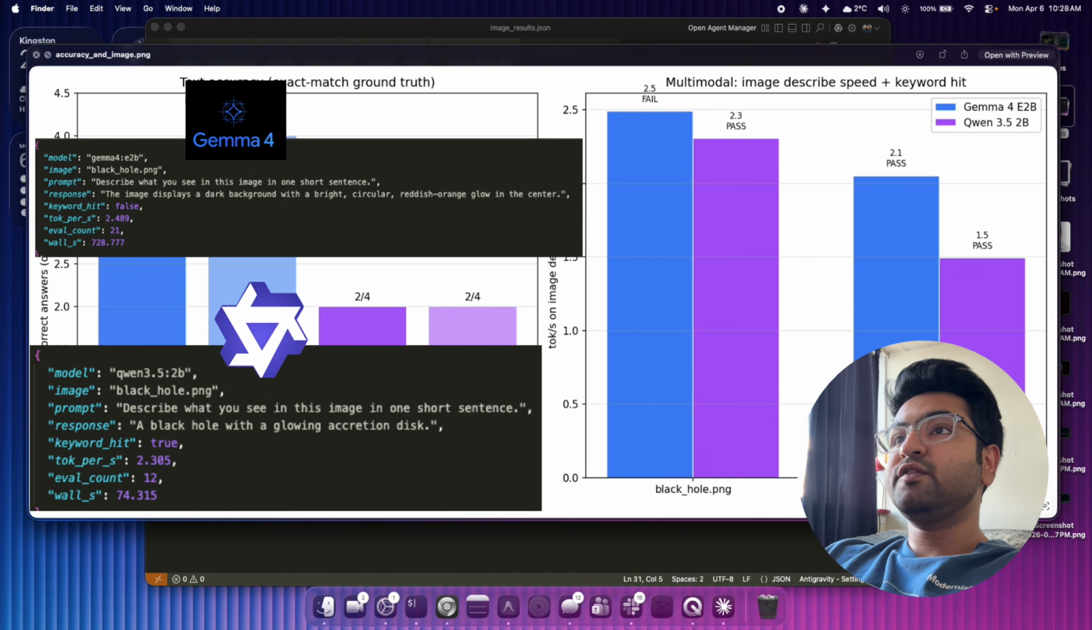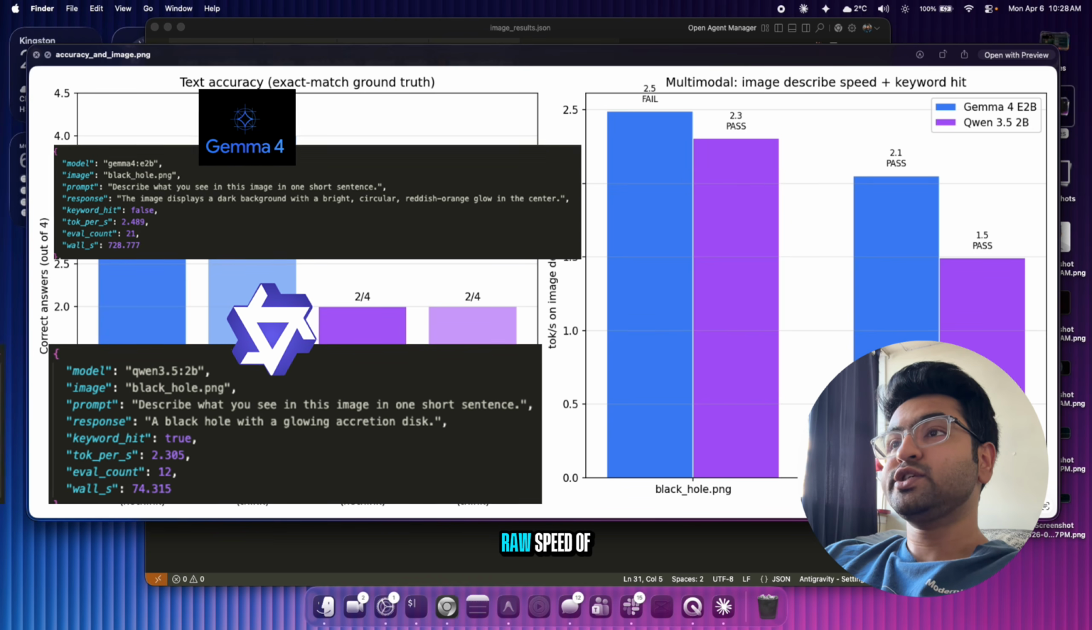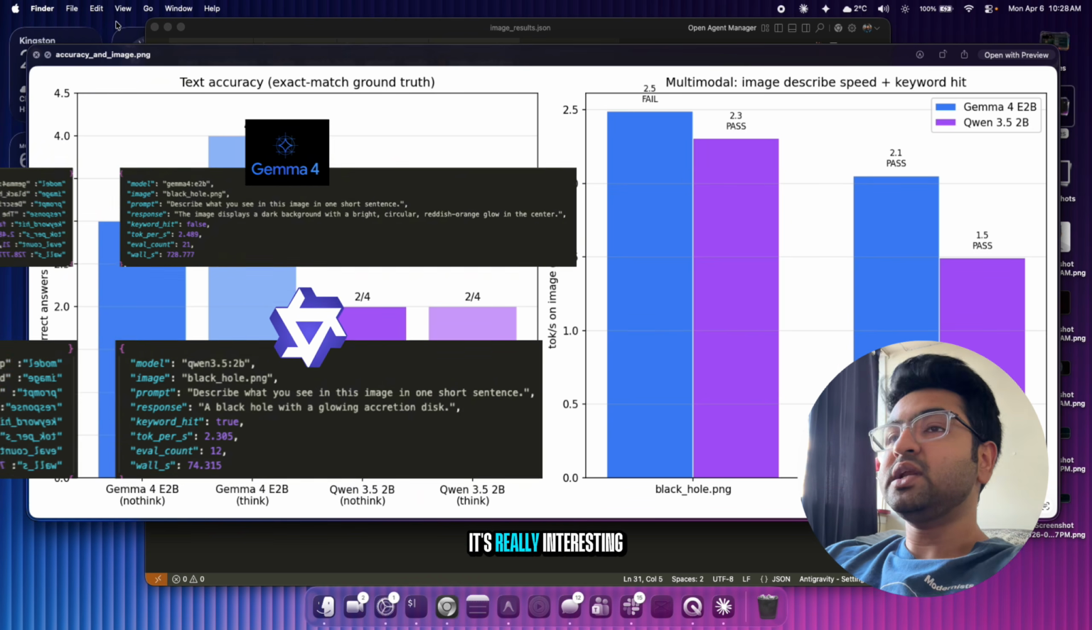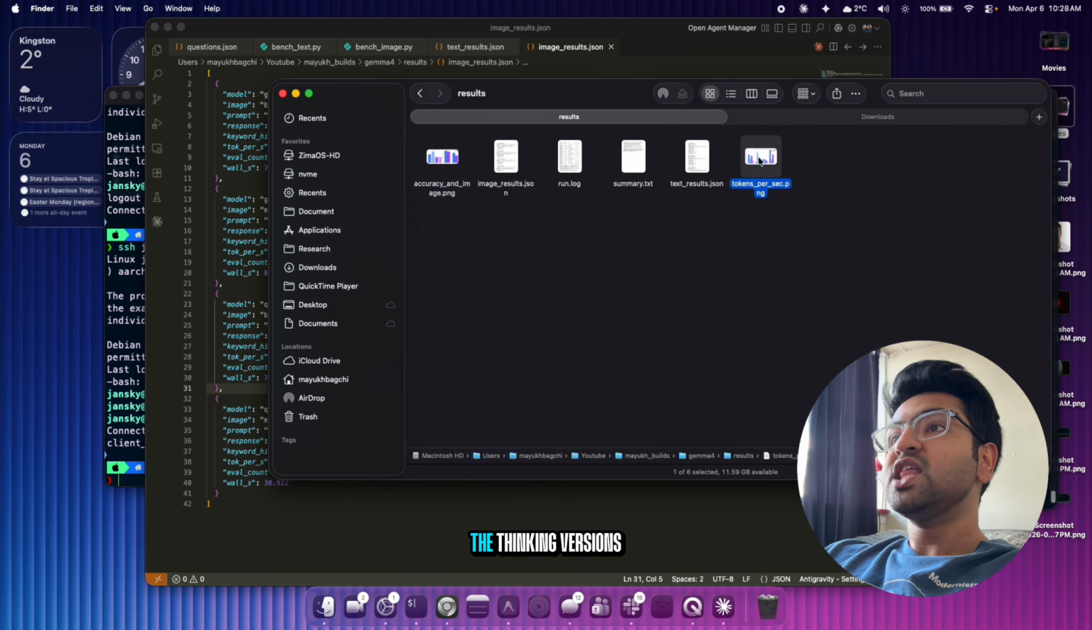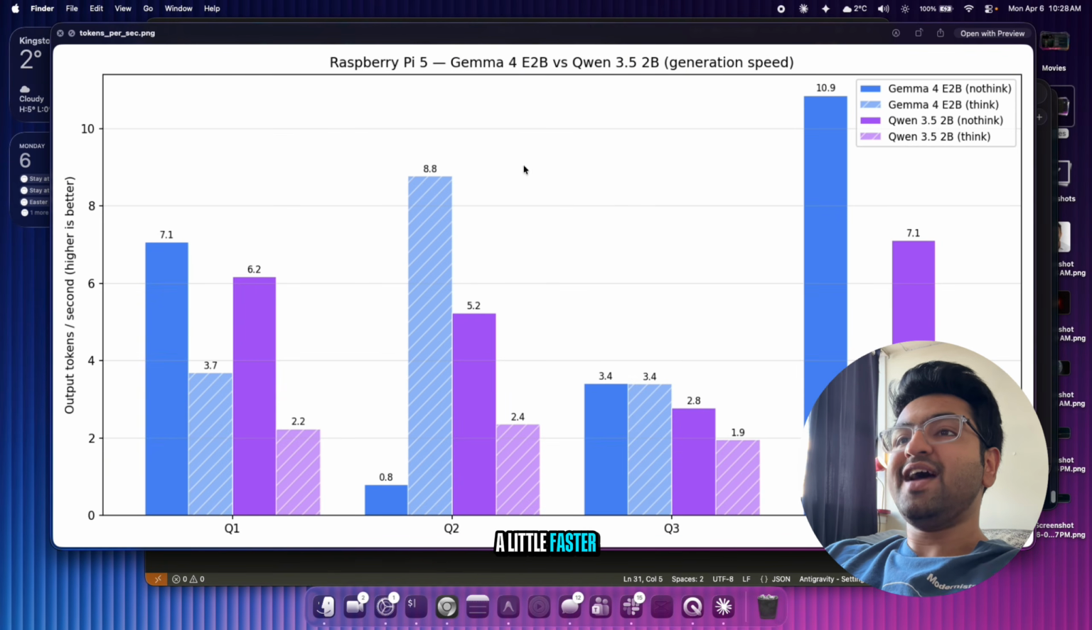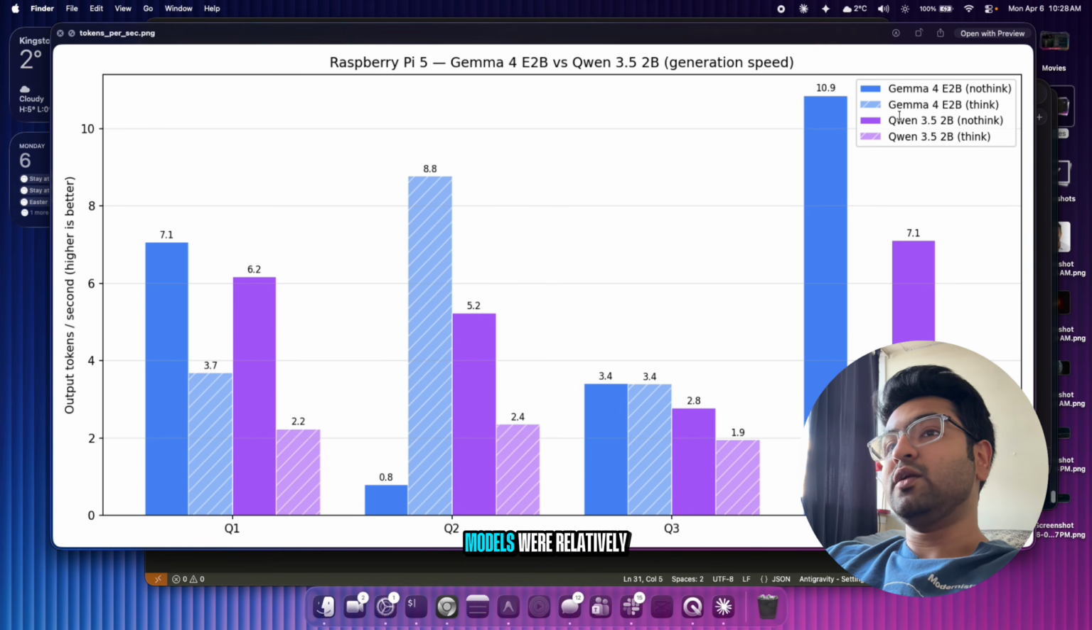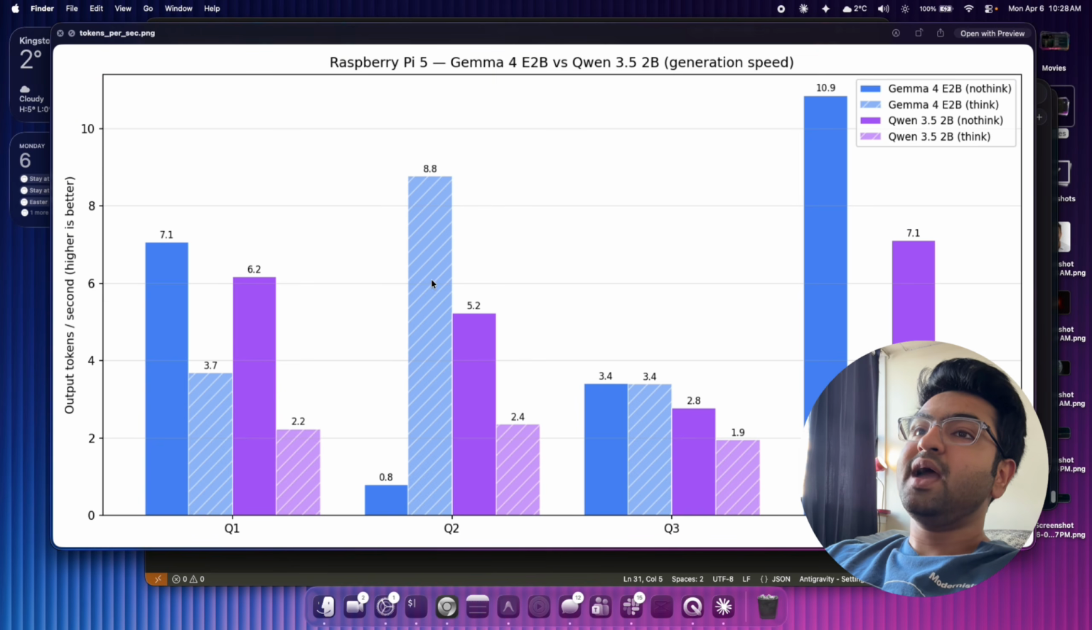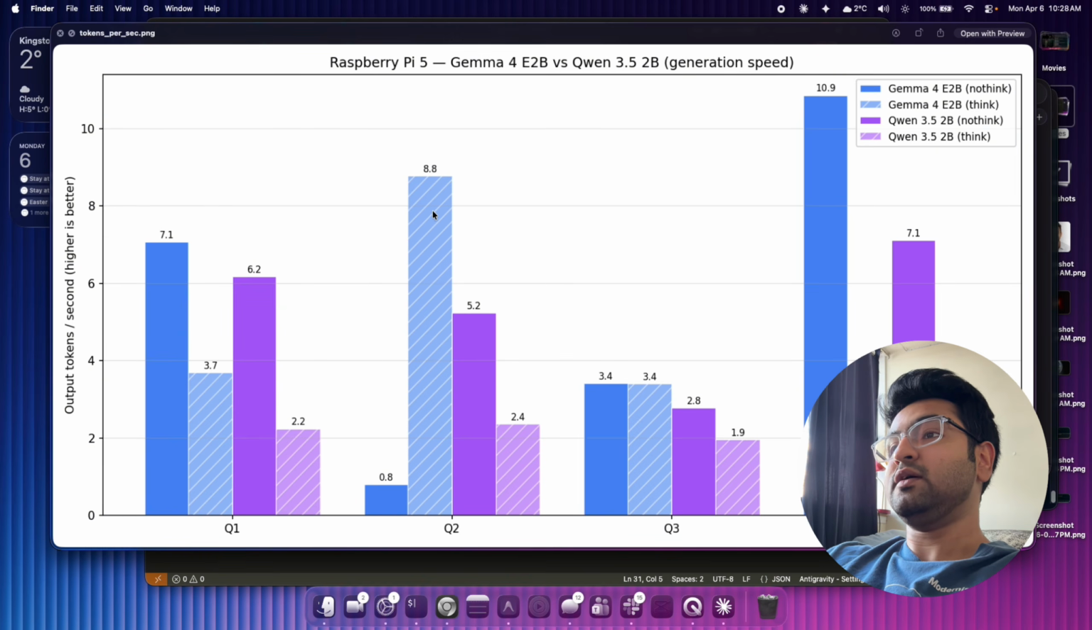Okay, now in terms of the raw generation speed, it's really interesting to see that for some of the instances, the thinking versions were for some reason a little faster than the non-thinking ones. Q1, Q2, Q3, Q4 are the 4 different questions. You can see for the kinematic problem, all of the models were relatively slower because it was something they had to think about, and for the rest of the questions, they were very fast. For the last question, as you can see, the thinking mode for Qwen is absent. It's because this was the question where it spiraled into getting nowhere.